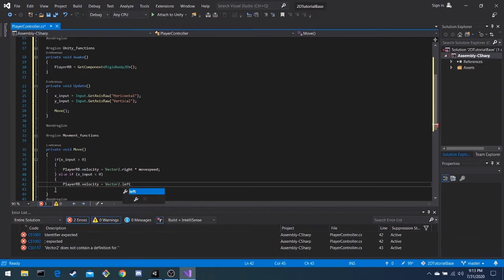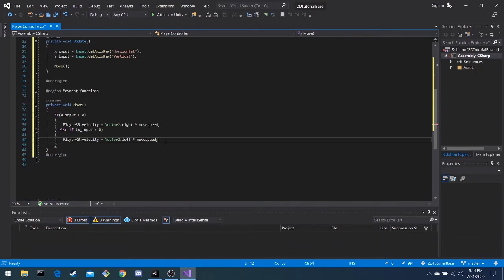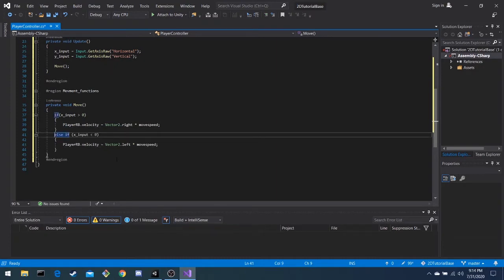Now, what does it mean when we refer to Vector2.right and Vector2.left? Well, what it means when we refer to our velocities is that we are referring to our vectors. And if you're familiar with geometry or trig, vectors give you a direction and a magnitude. In our case, x input tells us our direction, right, which is positive, or left, which is negative, and in order to find the magnitude, we will be multiplying our direction by moveSpeed.